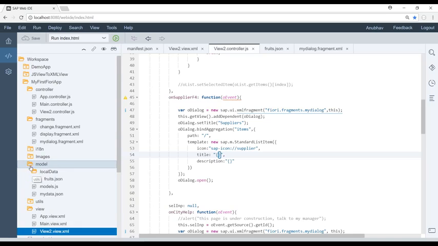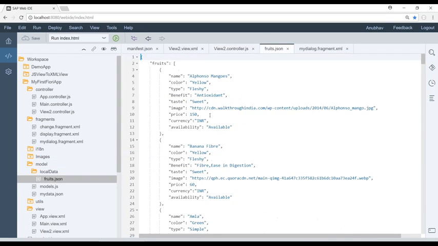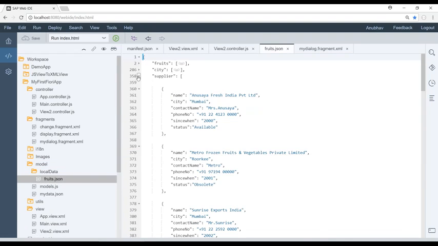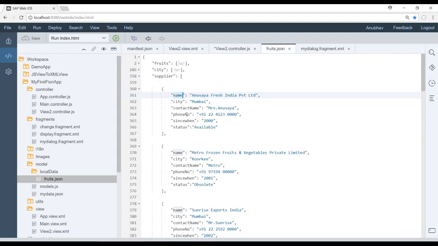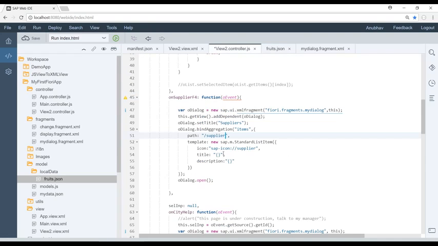Save this, and now let's go ahead and look at the data which Samir has created earlier. So you see this is very helpful. Fruits.json has 3 entities, and the one we are looking at now is the supplier entity. So I come back to our controller and put here suppliers as an entity set, and the name of the supplier and city I want to display. So in the title I want to display the name, and here I want to display the city. Save this. We are done.